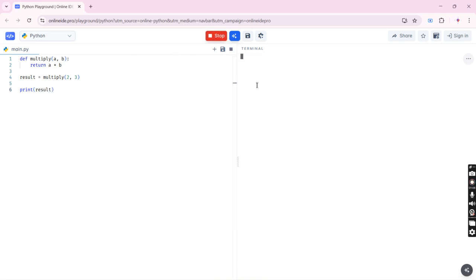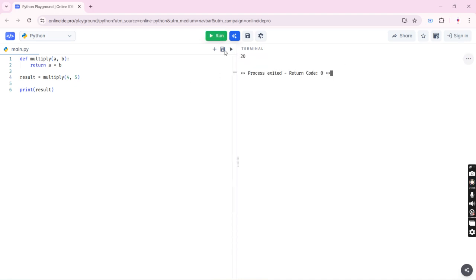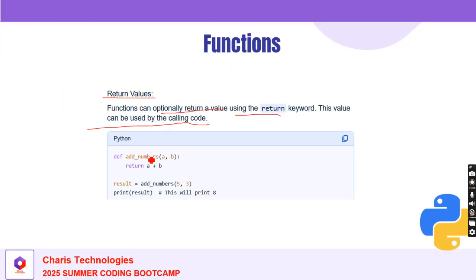So let's run this. So it gives 6. So whatever you pass into this, if I pass 4, 5, it's going to multiply it and return it. So 20 here. Right.